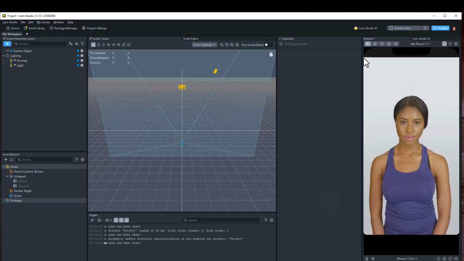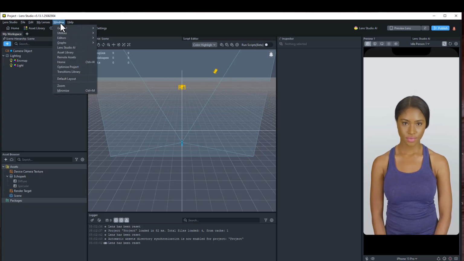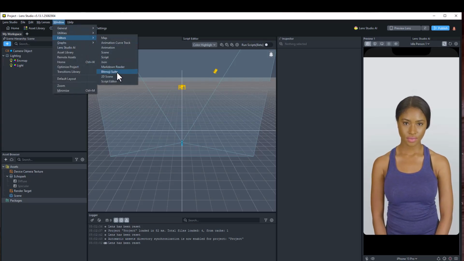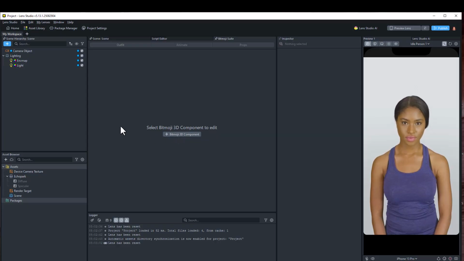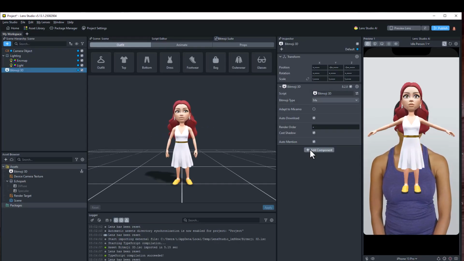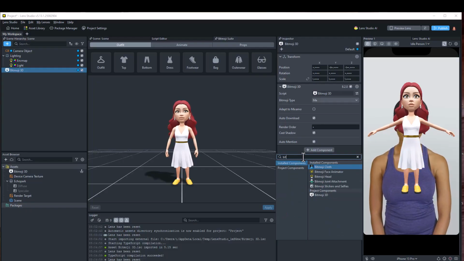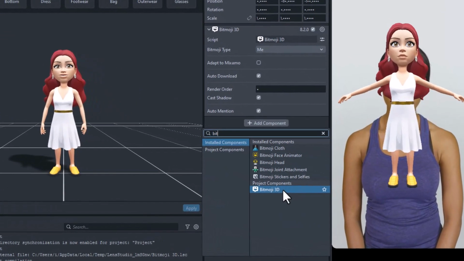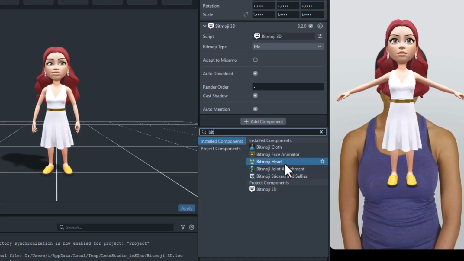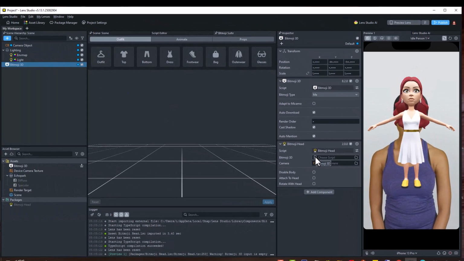Okay, after that, as usual, let's go to Windows, Editors, Bitmoji Suite, click here. Then we're gonna add the Bitmoji here inside of the Bitmoji. So where is the head? Yeah, here's the head.